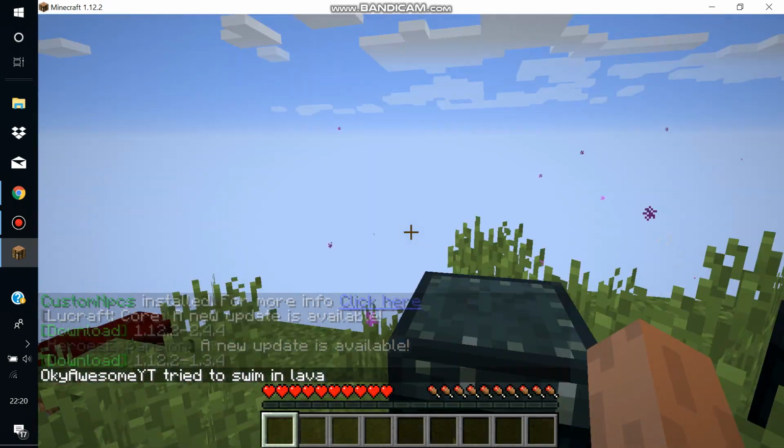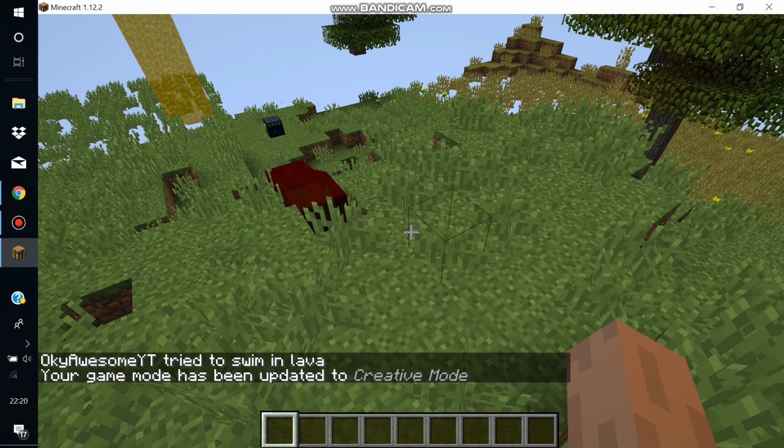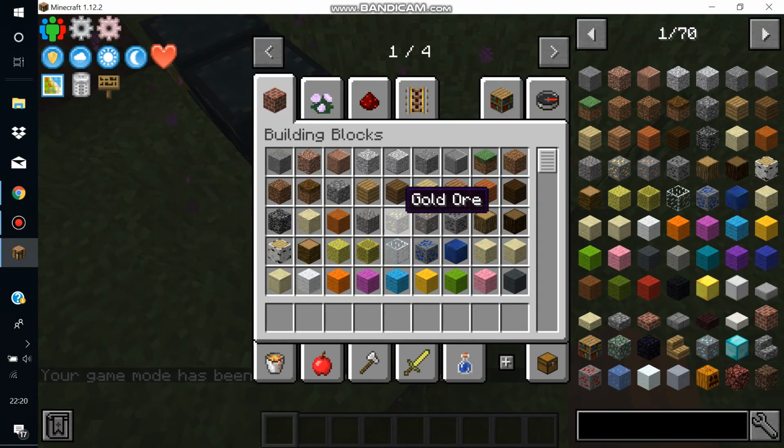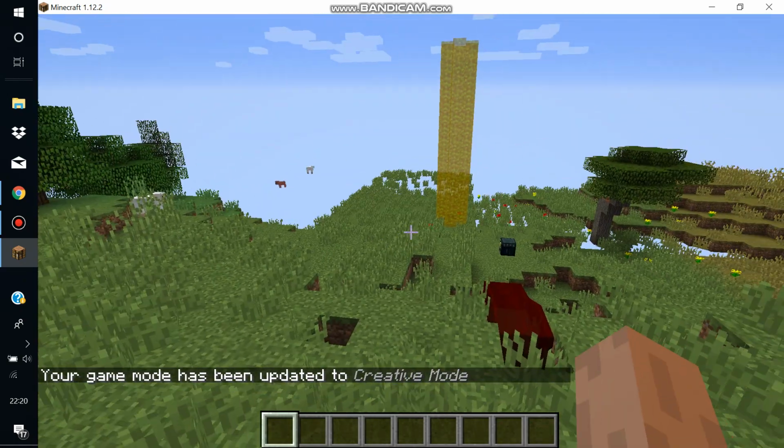You got this stuff, and I'll just toggle game mode. As you can see, when you look in the chest, you have all this stuff over here, so you can see that the mod actually does work.